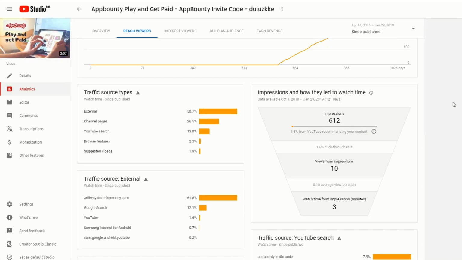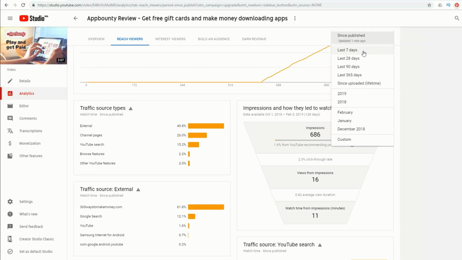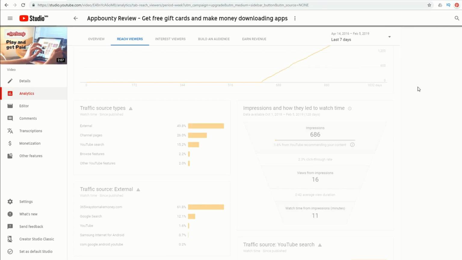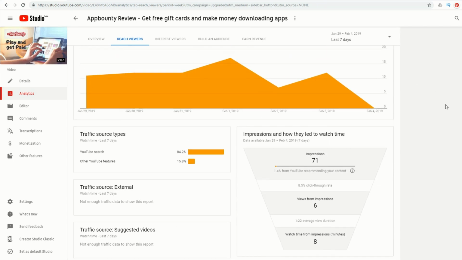So the next video thumbnail we'll look at is App Bounty. Now, if you remember rightly, that had 612 impressions and was running at around about a 1.6% click-through rate, which wasn't great. So let's go ahead and see what happened in the last 7 days. So we can see we've actually got some traffic on this video now, which is nice. We've had 71 impressions and the click-through rate has actually improved to 8.5%.